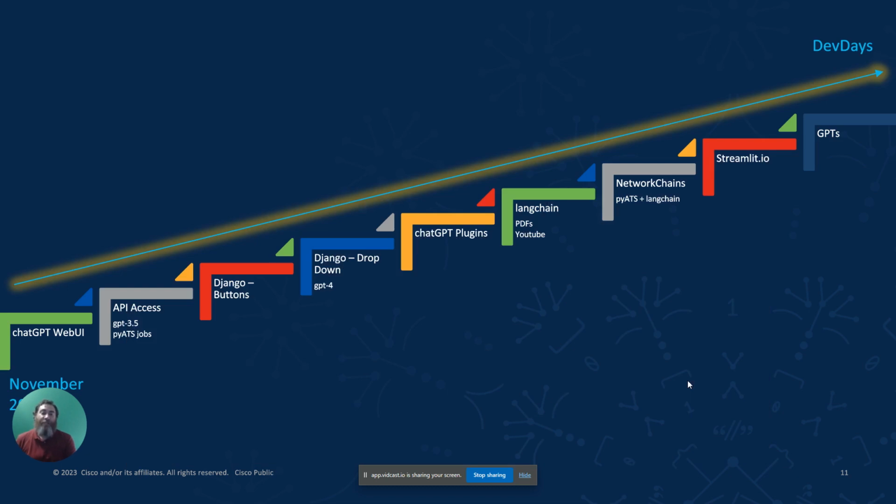So again, my journey started about a year ago with the web user interface. I was given API access to GPT 3.5 in spring of 2023, and I started to incorporate this AI into pyATS network automation code. Eventually, I got to GPT-4 and became a paid user of the service.